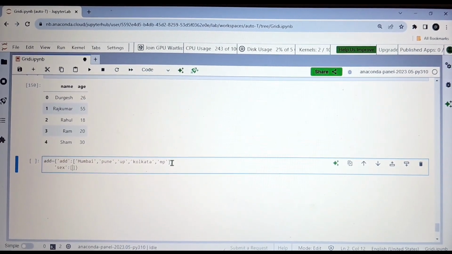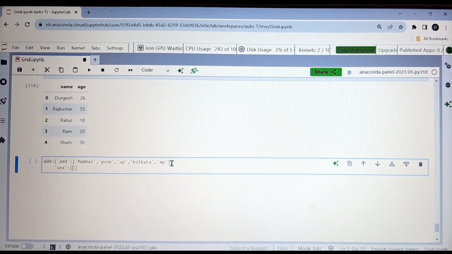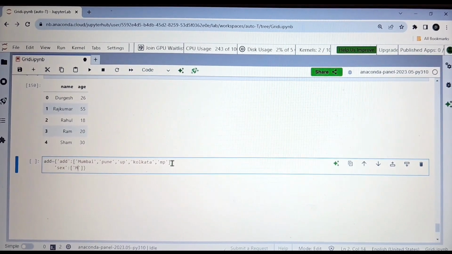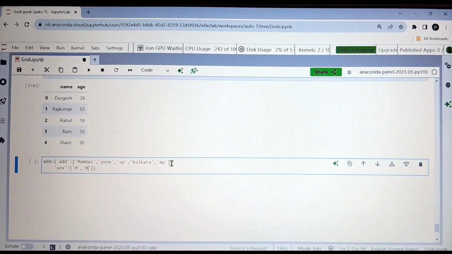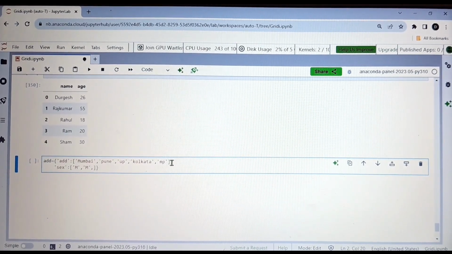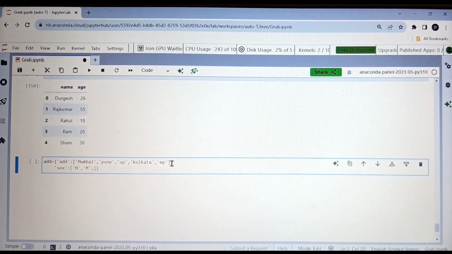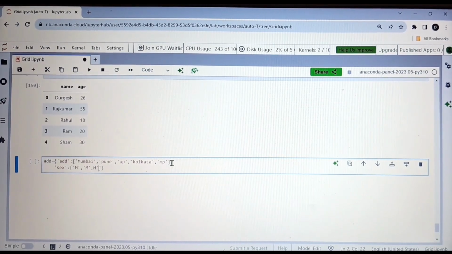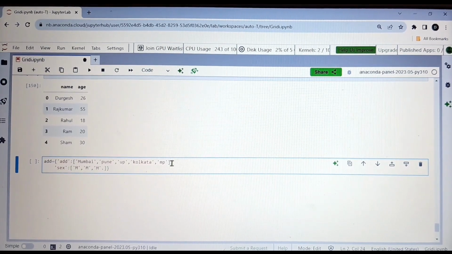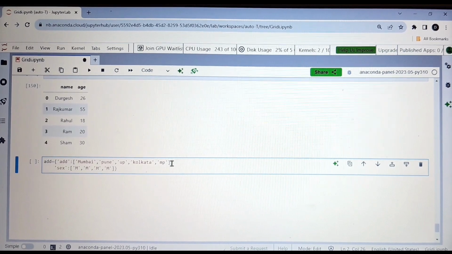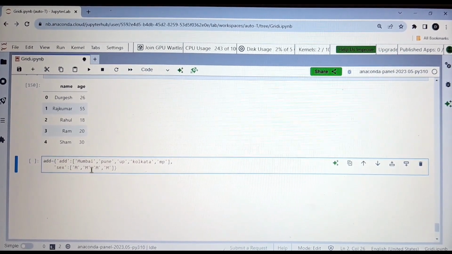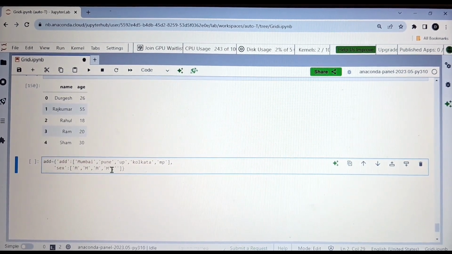And for this, I'm giving, for example, Durgesh, male, then comma, for Rajkumar, male, then for Rahul, I think all are male only. So let's keep male, comma. So how much? 4 only. Let me give one more.